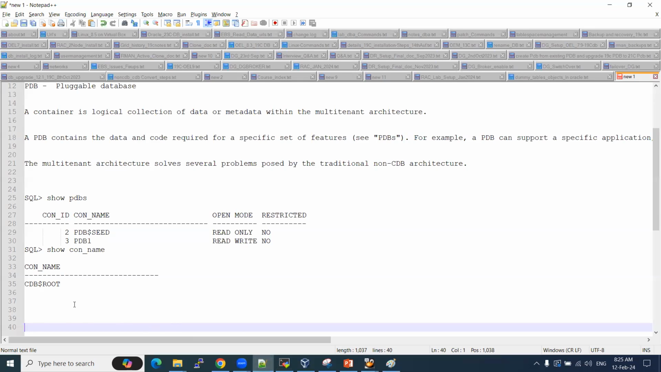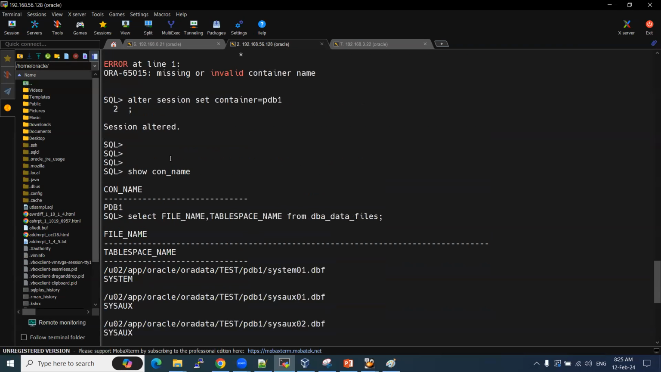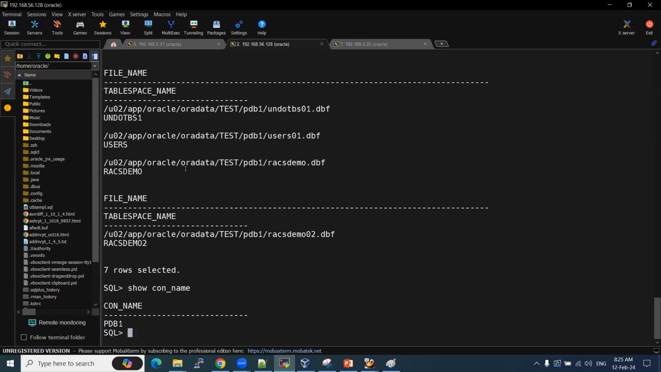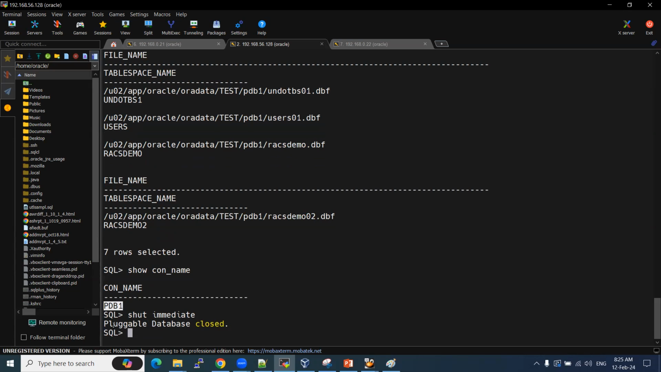And one more thing: how to start and stop your pluggable databases. You can use shut immediate once you are at the container level. We are at the PDB level. If you want to stop only this PDB, not the CDB, you can use shut immediate. It will close your pluggable database only. It won't stop the CDB root container. We have stopped the individual PDB.